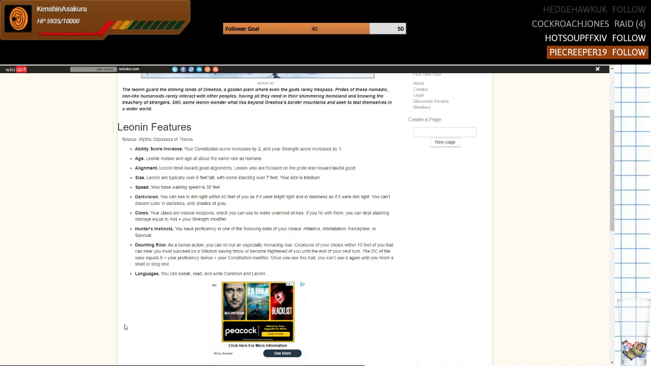Nurlins are talking about over 6 feet tall, slightly over 7 feet tall, and your size category is medium. So as long as you don't go over 7 feet, then your size category is medium. Speed is their basic walking speed is 35 feet. They also have dark vision because again, who doesn't? Because they're kitty cats. They go meow meow meow. Naturally, they also have a claw weapon, as natural weapons, and which make unarmed strikes with it. They can deal slashing damage equal to 1d4 plus your strength modifier.